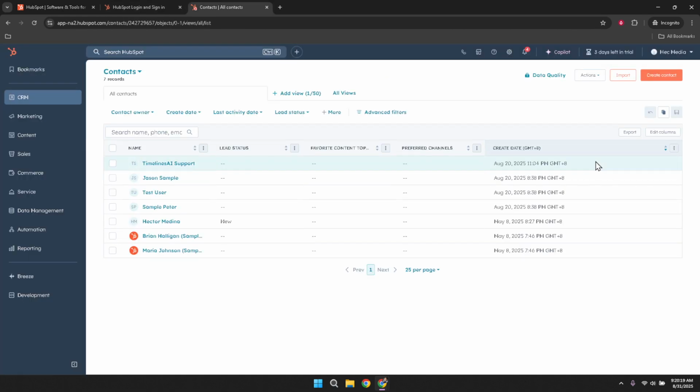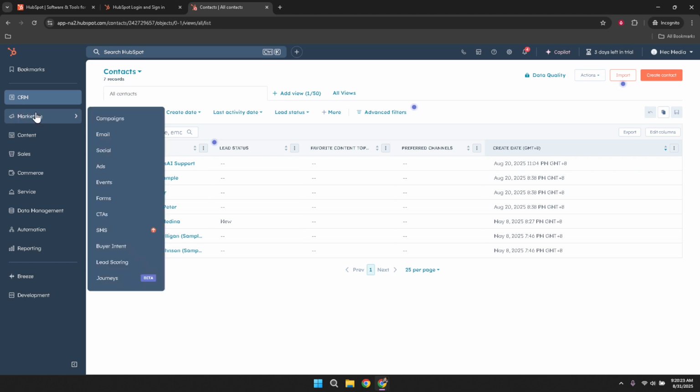Once you're logged in, your next stop is the marketing section of HubSpot. Find this by navigating through the main dashboard. It's often tucked away under the primary navigation menu or clearly displayed in the central dashboard area. Don't worry, it's quite straightforward to locate.